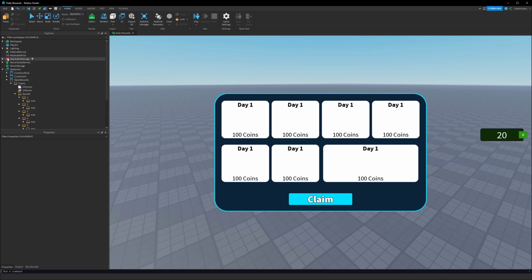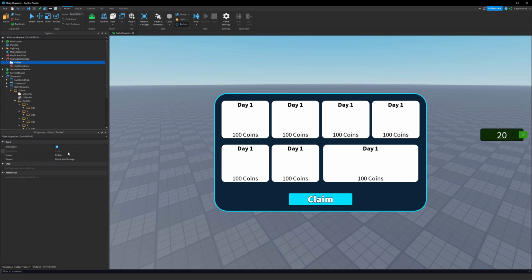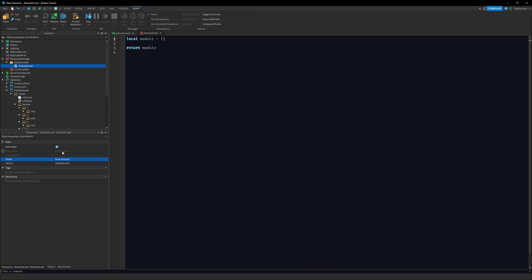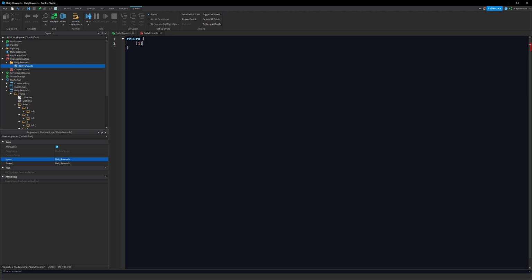So in replicated storage, let's make a new folder. We're making this a folder for a reason that will become obvious in a minute, but let's make this named daily rewards. And inside of this folder, we're going to make a new module script called daily rewards. And in here's where we're going to return all the rewards that we have. So return, and on day one we want to have a reward of 100 coins.